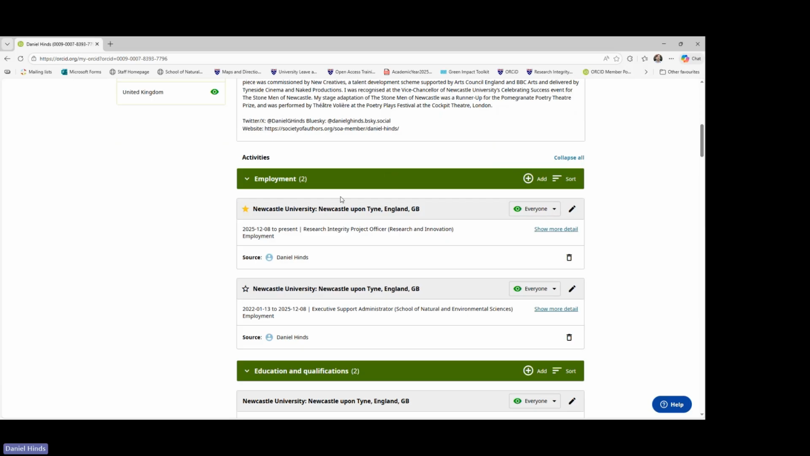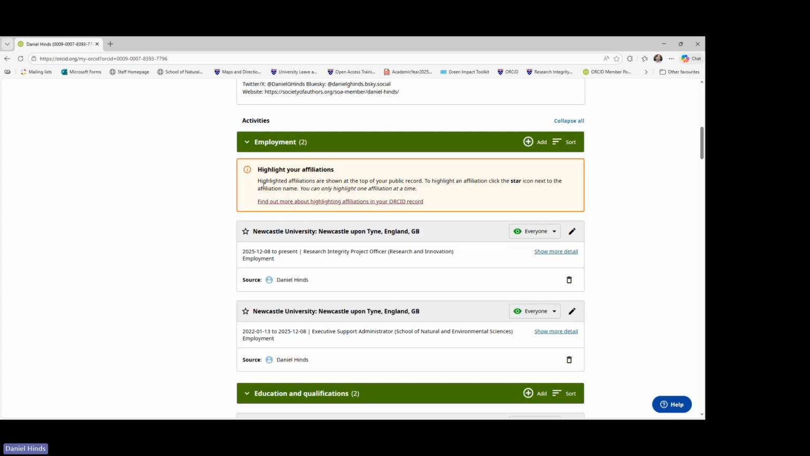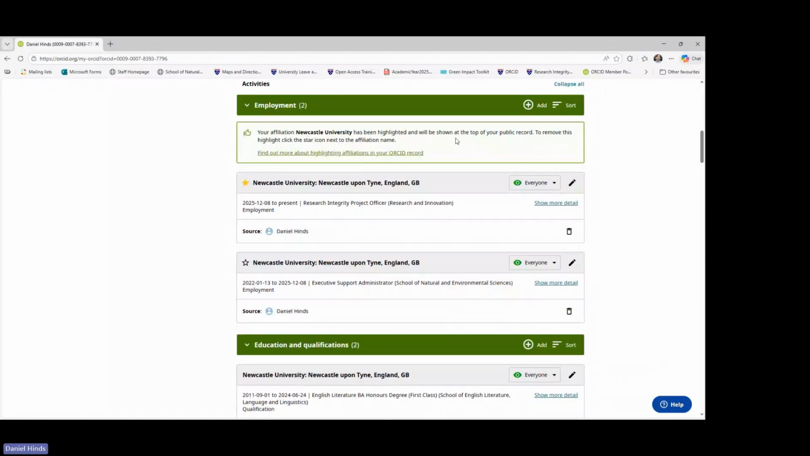And so you can add your employment, and you don't have to add all of your employment history. So say, for example, I've added my 2 most recent roles at the university. And one useful feature I recommend for your current role is you can highlight your affiliation, so that'll appear at the top just by hitting that gold star there. And you can see it's gone green, it's worked.